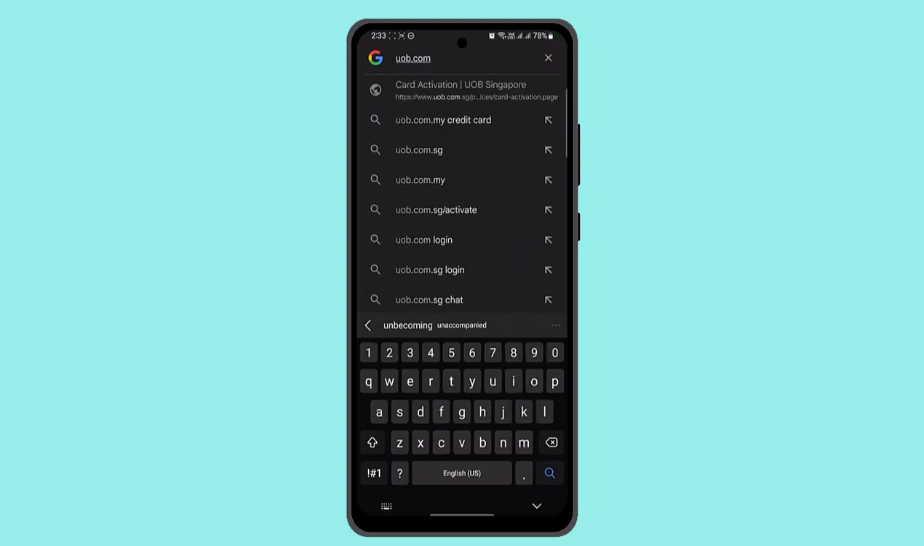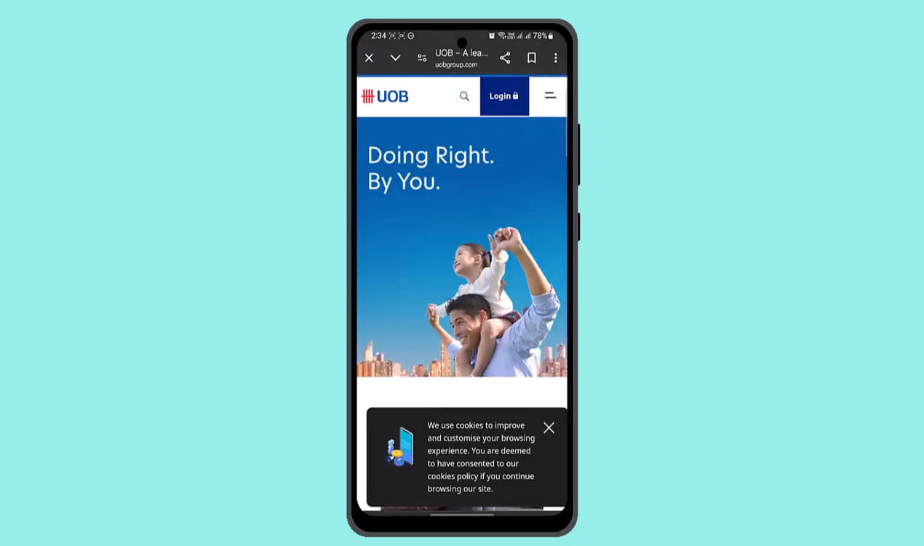In today's video, I'm gonna let you guys know how you can check your UOB credit card balance. In order to check your UOB credit card balance, you could follow these steps. First of all, open up a browser or an application and then log into your account.